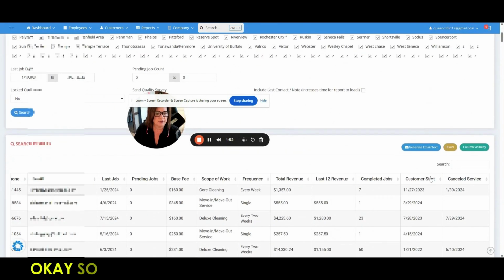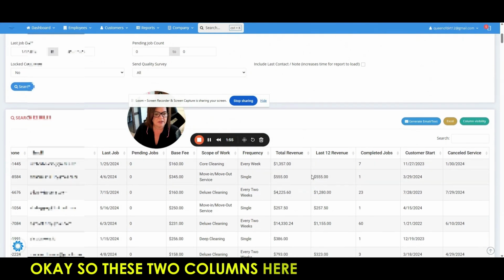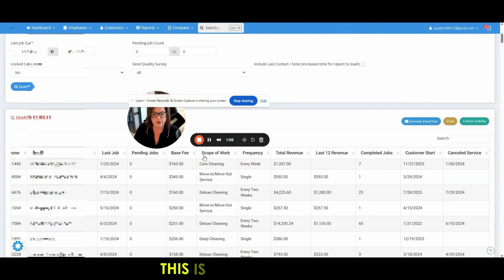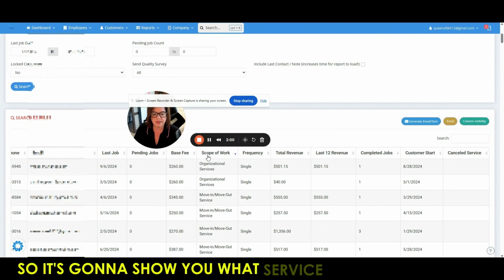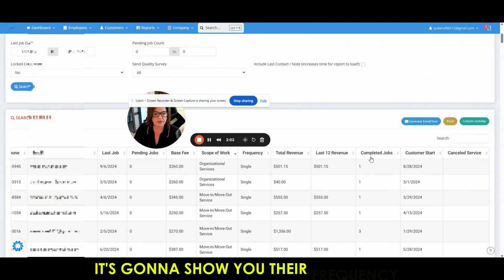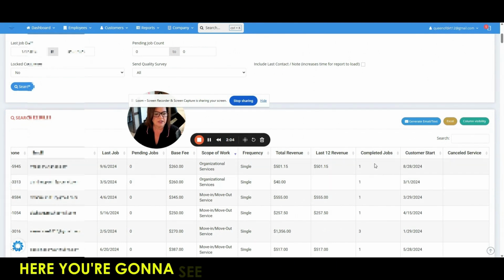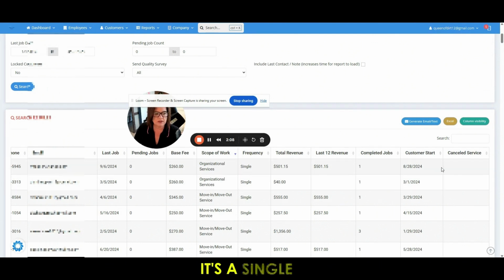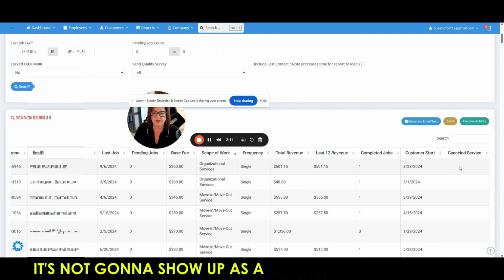Okay, so these two columns here, this is scope of work. So it's going to show you what service they actually had. It's going to show you their frequency. Here you're going to see that just one job was completed. So that tells you it's a one-time, a single. It's not going to show up as a canceled service though.